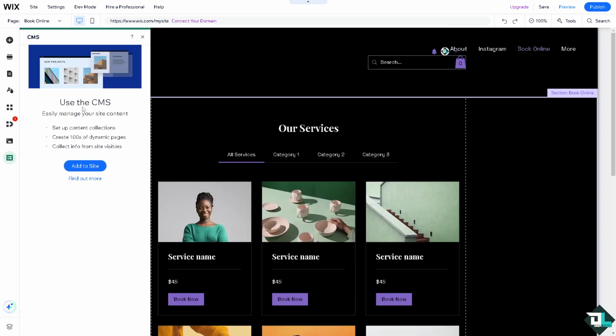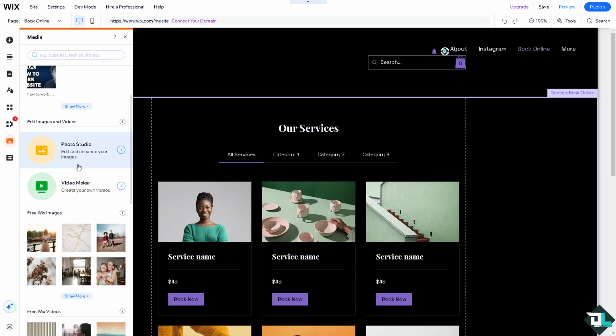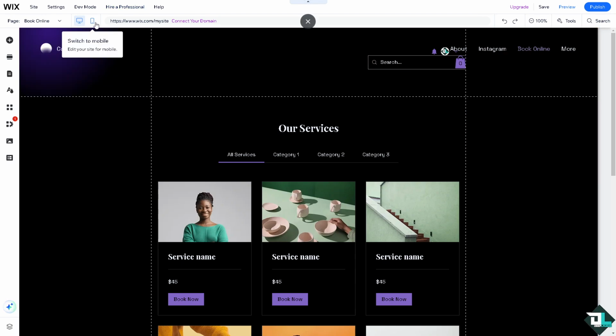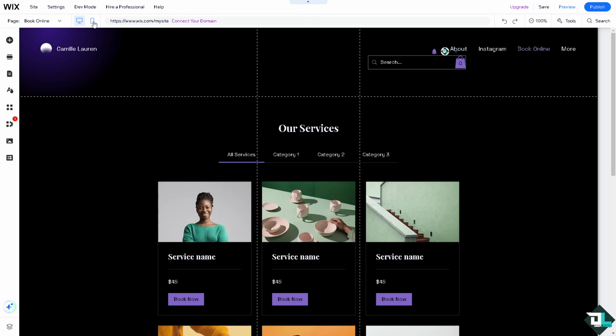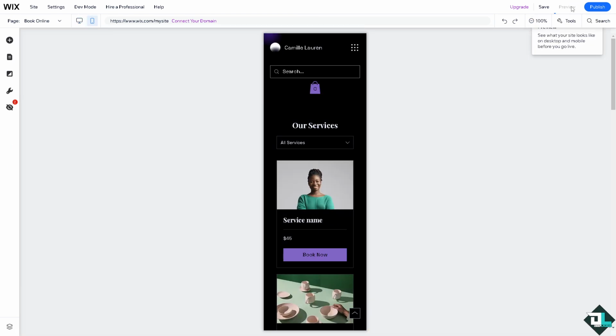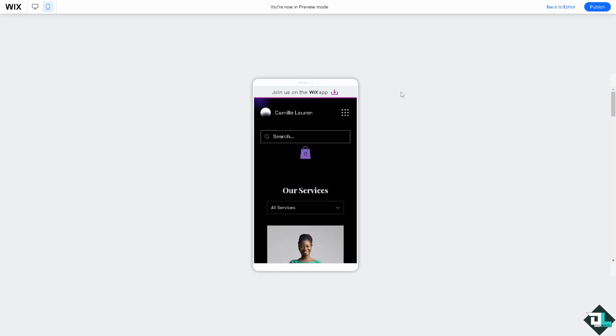You can update the CMS, wherein you can easily manage your site content, set up site collections, create 100 plus of dynamic pages. And then this section right here, you can upload your media from Photo Studio, Video Maker. And the most important thing is you might want to check the responsiveness of your website through the desktop computer, and then the mobile site. If you are happy with that, click on the preview to see the live site.